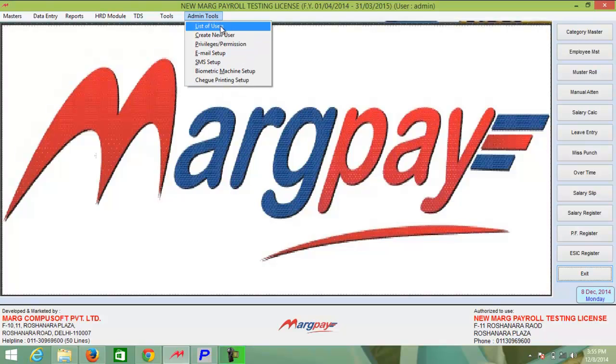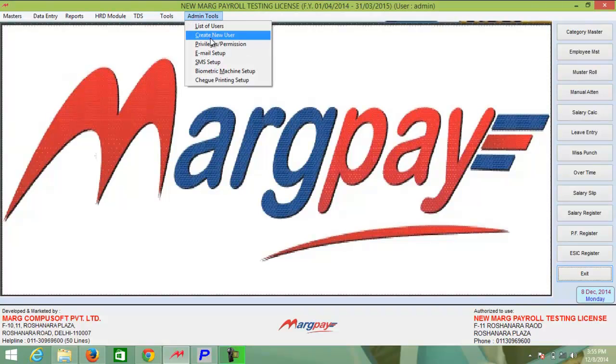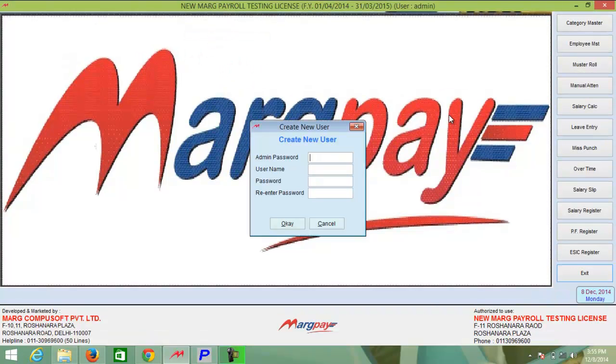Now first of all is the list of users. You will go to the list of users and you can view all the users that you have entered. Now moving further, you can create a new user, as we discussed previously also. You can create a new user from here. Only admin can create the user, but the changing power can be given to the other person.